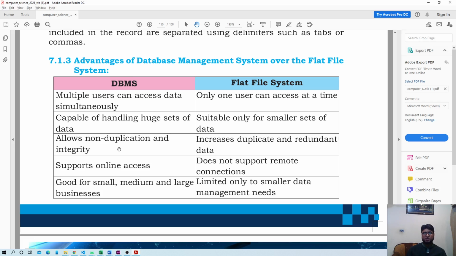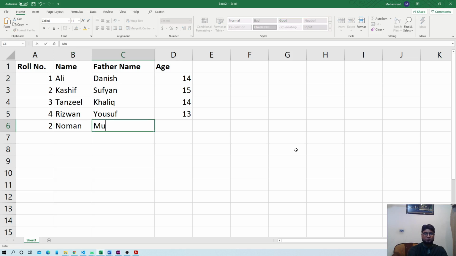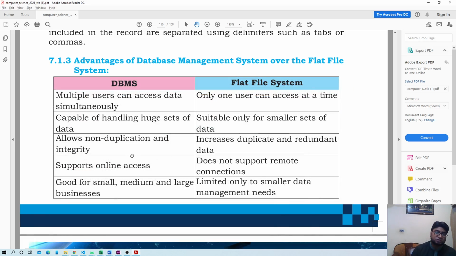But if we talk about the flat file system, it increases duplication of redundant data. How? Just look here. We have a roll number, we have a student. Is it not possible that I put the same roll number again and give it to the name of another student, like Noman, Mustafa 15? I have given a roll number to two different students. So, it means that redundancy is possible on the flat file system. But if we talk about the DBMS, then it's not possible.